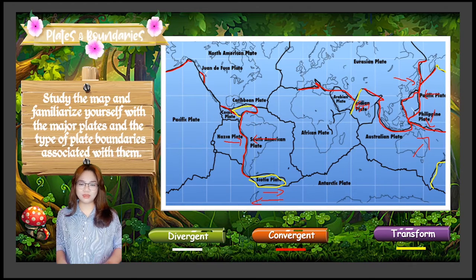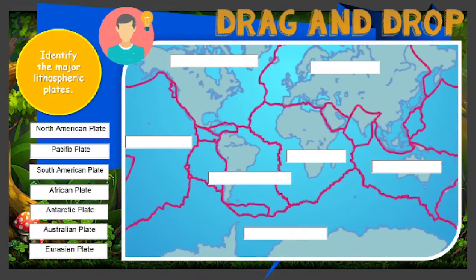Okay, so I think you are all set for the next fun activity, right? Remember when I told you to familiarize yourselves with the map and the major lithospheric plates? This is the time that you're going to need that because you're going to test your memorization skills. For this activity, you are going to identify the major lithospheric plates and then put them on their right places on the map. That's exciting, isn't it? All right, let's start.